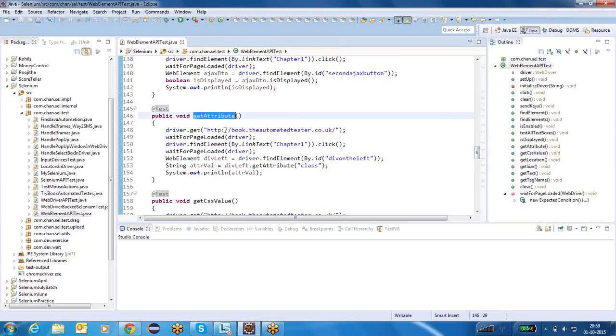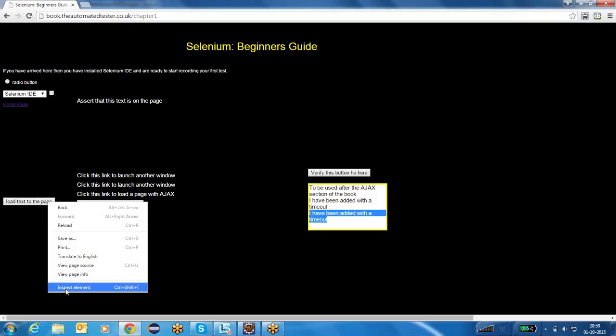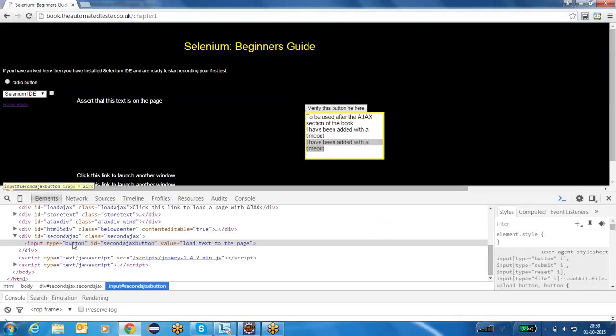Now get attribute. I have already told you, right? What does it mean by attribute? If you inspect this element, input is the tag name, type equal to button is an attribute, id is an attribute, value is an attribute. Type is known as attribute name, button is known as attribute value, id is known as attribute name, and second ajax button is attribute value. Value is attribute name, load text to the page is the attribute value.